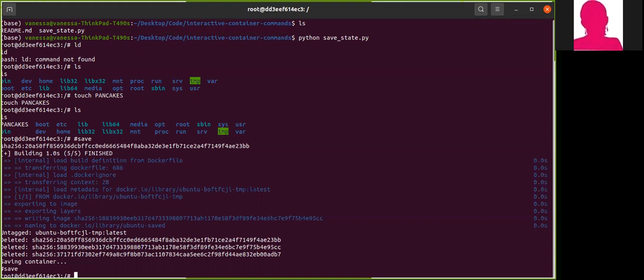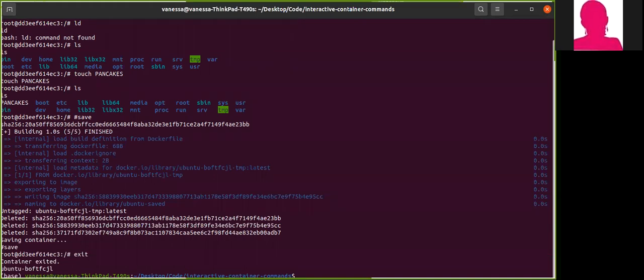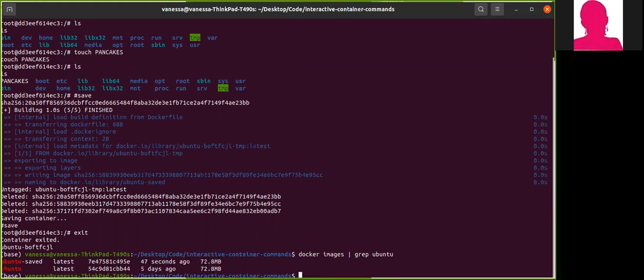The squash flag is actually experimental, so you have to make a little change to your daemon configuration and then restart, but it's pretty trivial. Then we clean up things as we go, and arguably we just saved. So we should be able to exit now, and let's do docker images, grep Ubuntu. Look at that. Now we have an Ubuntu saved, and arguably this could have any sort of naming convention. I just chose save because it's simple.